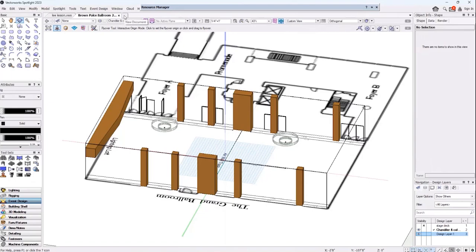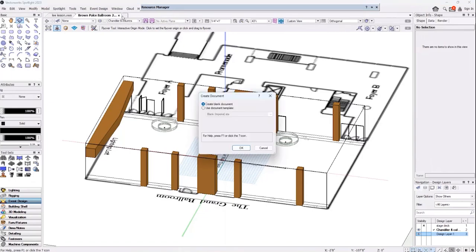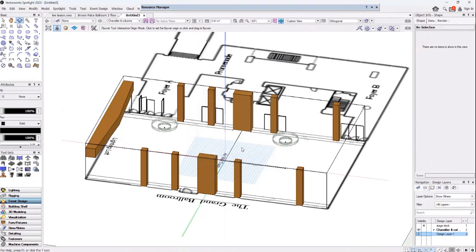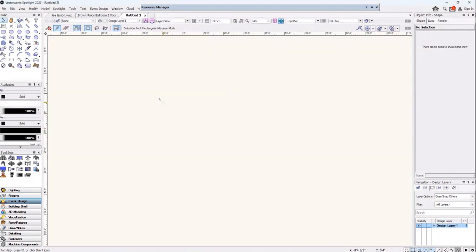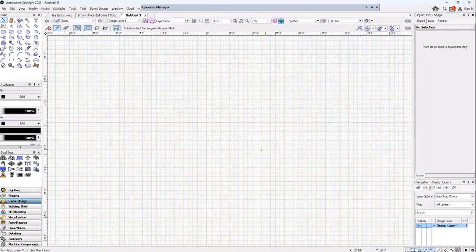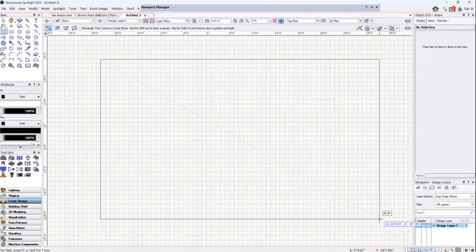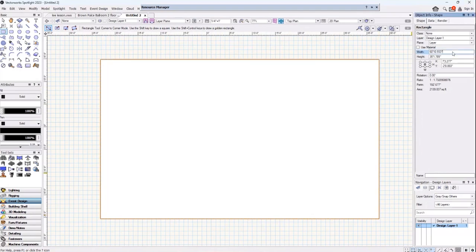So we'll do a new drawing now. I guess this is lesson 4. General sessions. So not the same room that we were working on. No, we're going to do a bigger room. We're going to start one that's 150 by 75 feet.